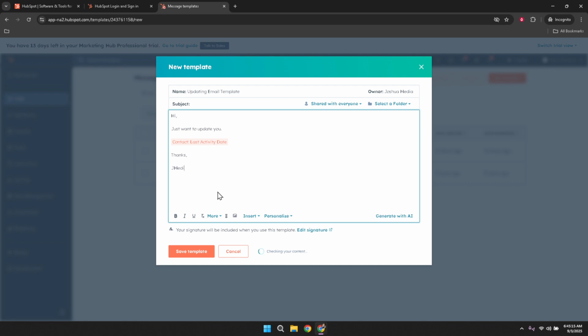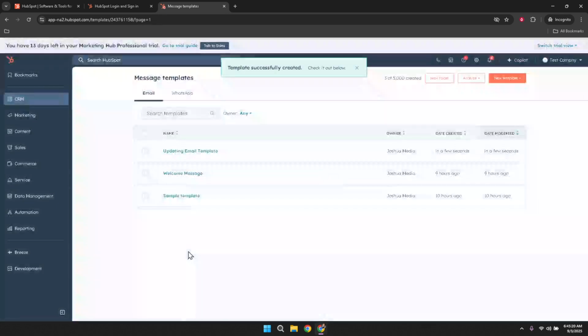Finally, after you're satisfied with your custom subject line, make sure to hit the Save Template button. This ensures all your hard work is preserved and ready for use whenever you need it. And there you have it. You've successfully added personalization to your email subject line in HubSpot.